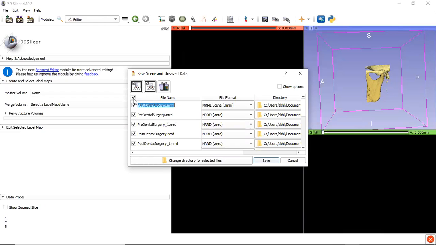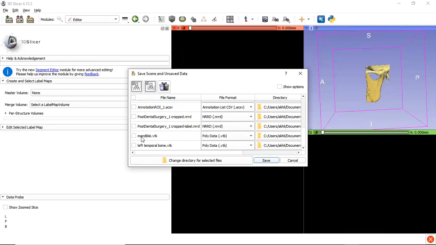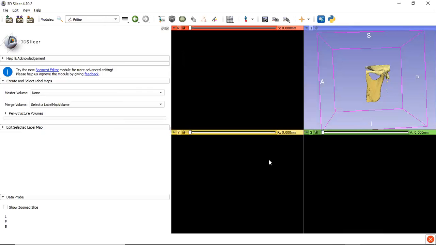So let me select all of them and unselect all of them. The ones which you actually want are mandible.vtk and left temporal.vtk, which I've already given the names while building the model. And if I click on save, both models are saved, and that's how you prepare a model for 3D printing using 3D Slicer.